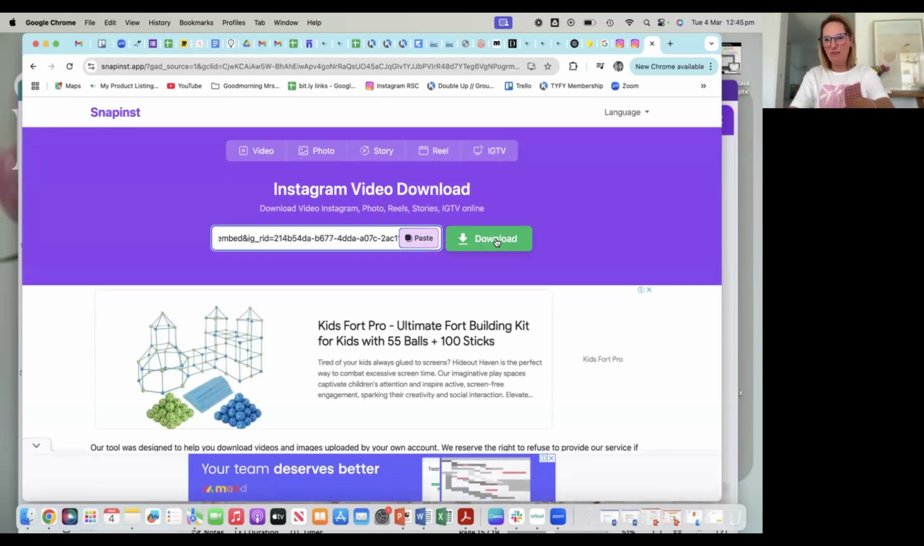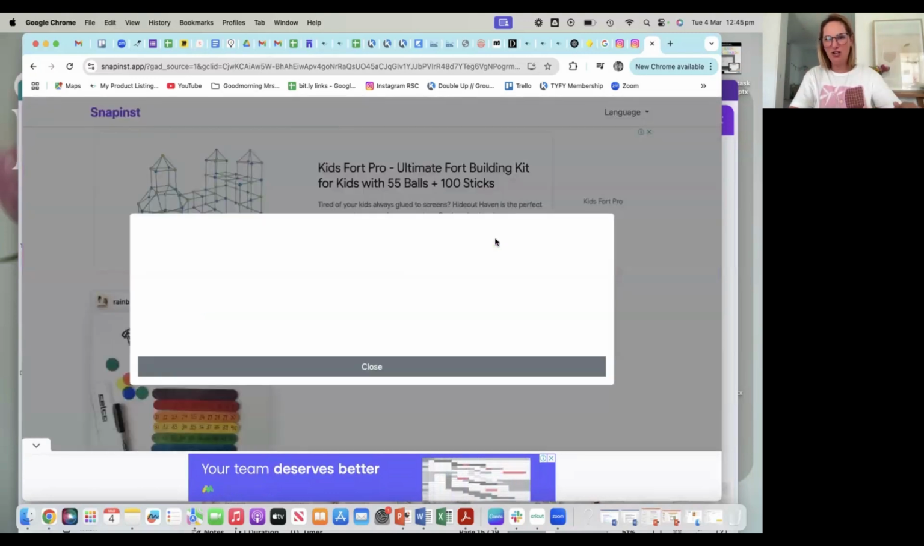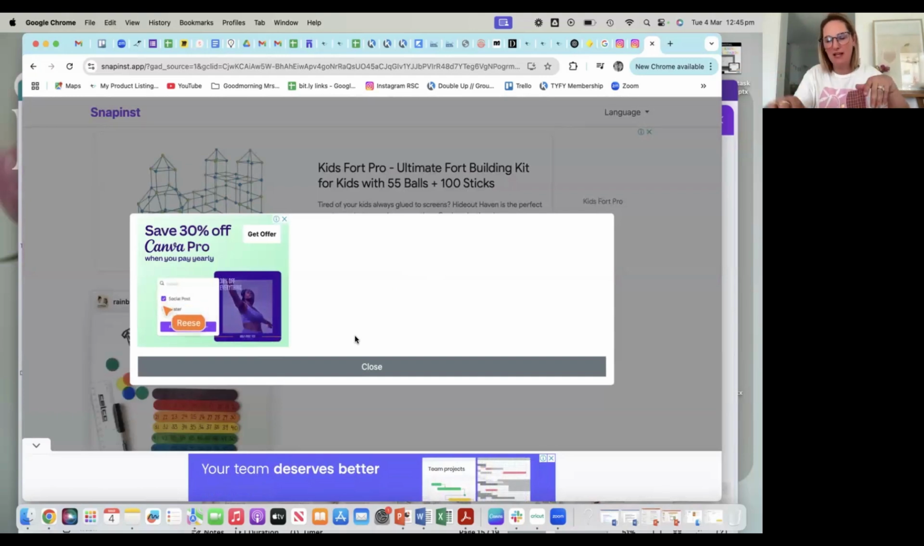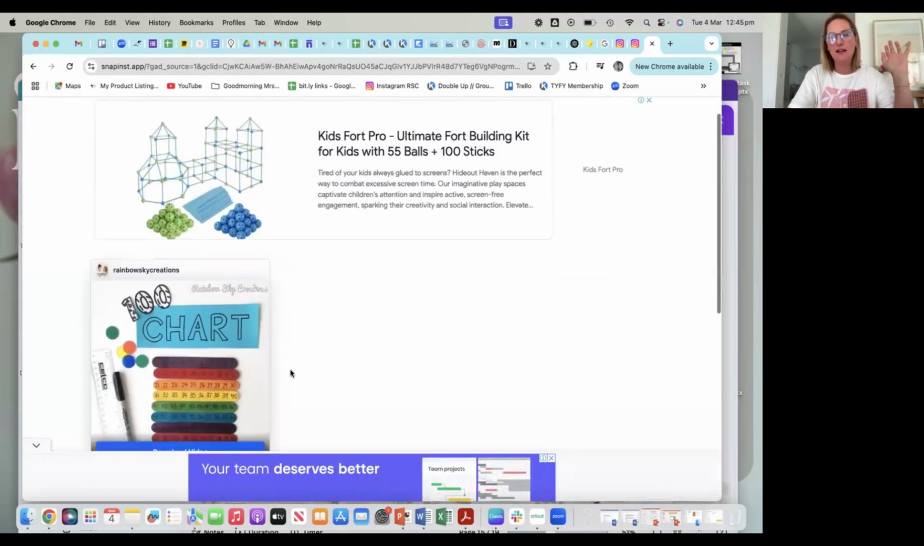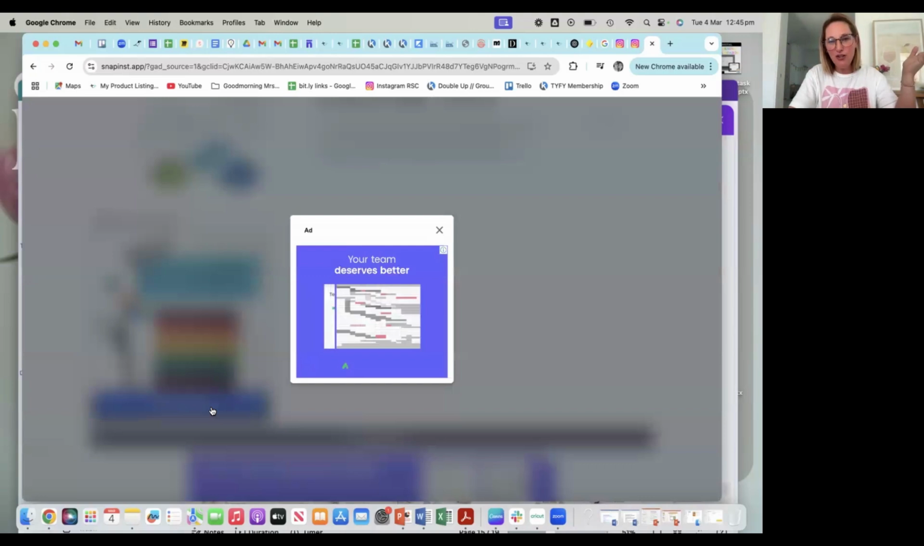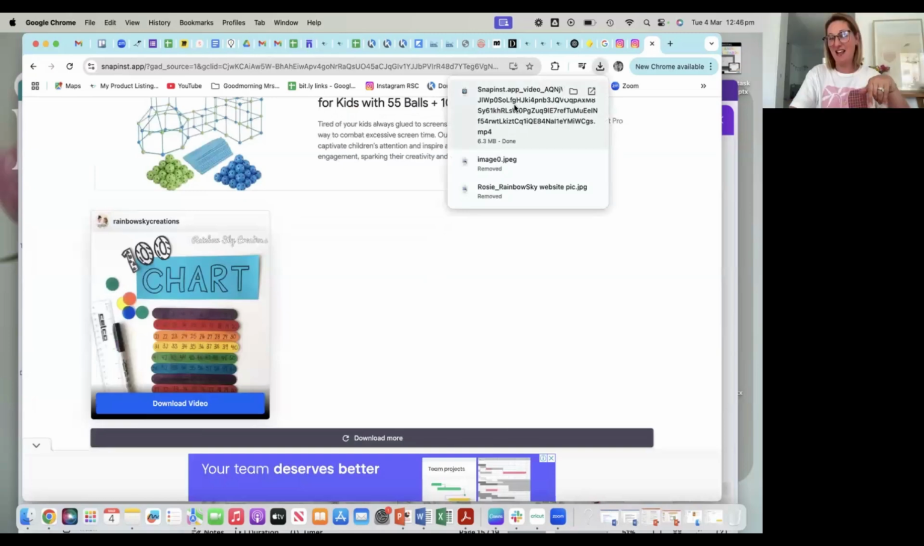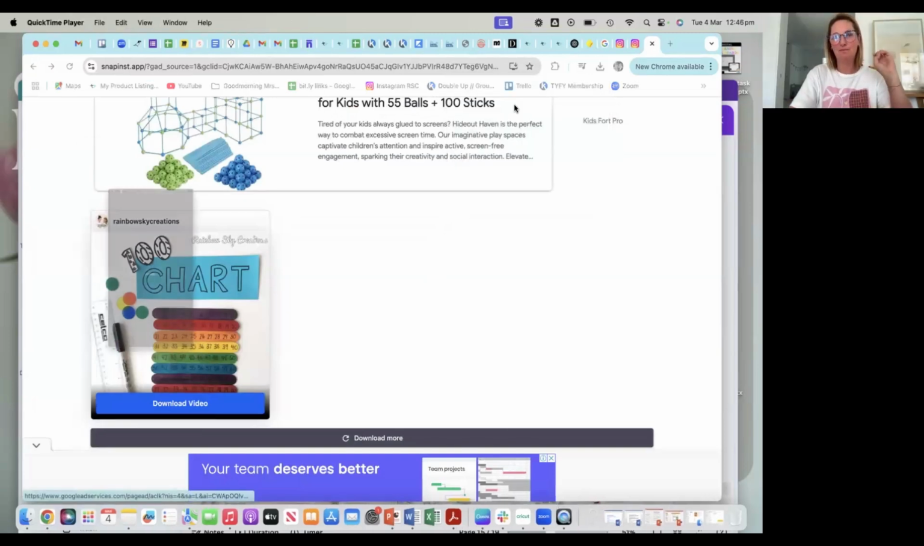Can you see how it looks a bit spammy? It doesn't look great, but I assure you, I've been using it for a long time and it's fine. The other thing is there's a million pop-ups that come, so you've got to close the pop-ups. Then here it is. I'm going to download the video, another pop-up. That's probably the most annoying thing about this whole process. But since I did that, then it's saved there in my downloads.